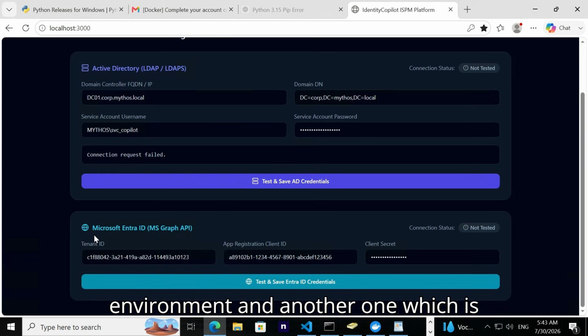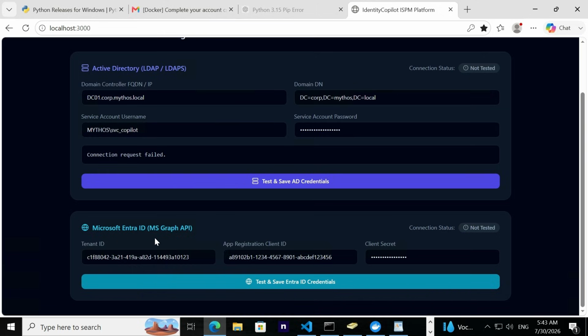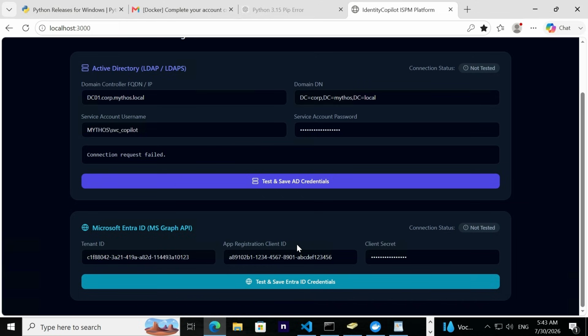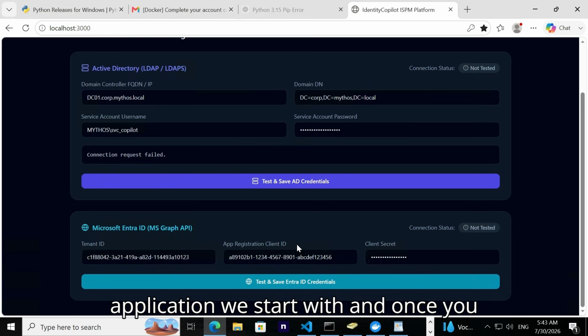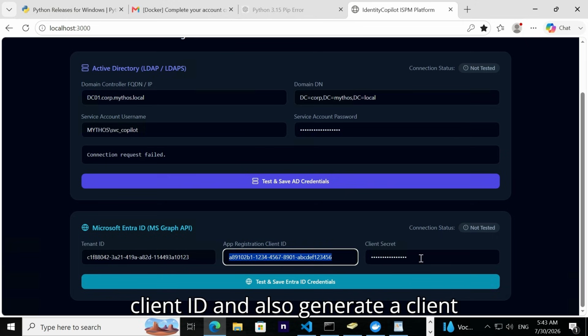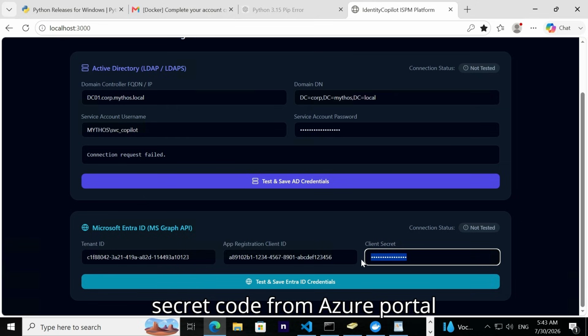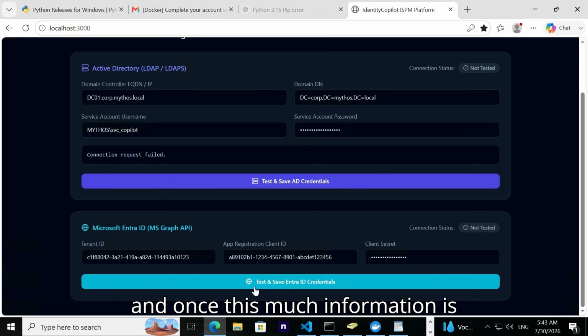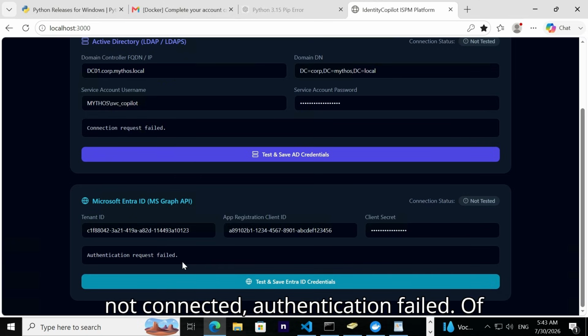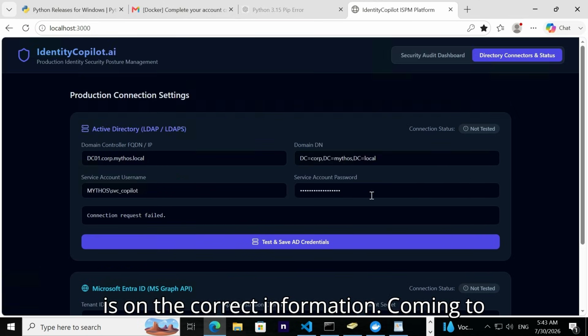Another one is Microsoft Entra ID. Here you have to give your tenant ID. Then there is one more requirement: you have to register an application. Once you are done with the registration, give the client ID here, and also generate a client secret from the Azure portal and put it here. Once this information is provided, test, and it will show you the status: connected, not connected, or authentication failed. Of course, it is going to fail because this is not the correct information.